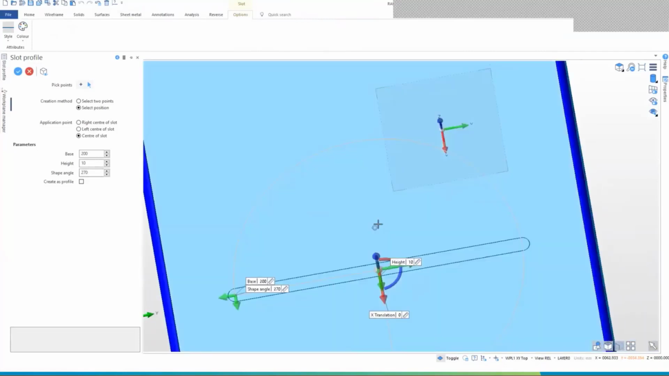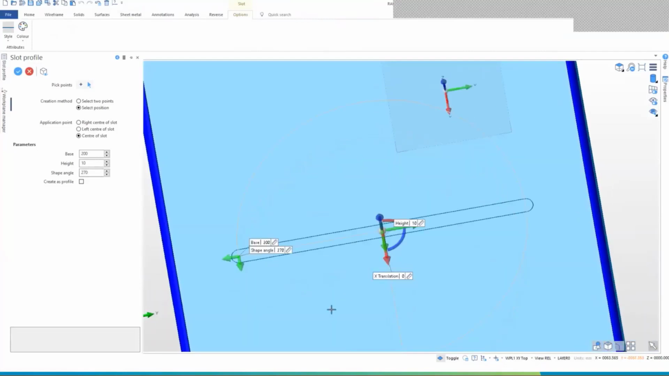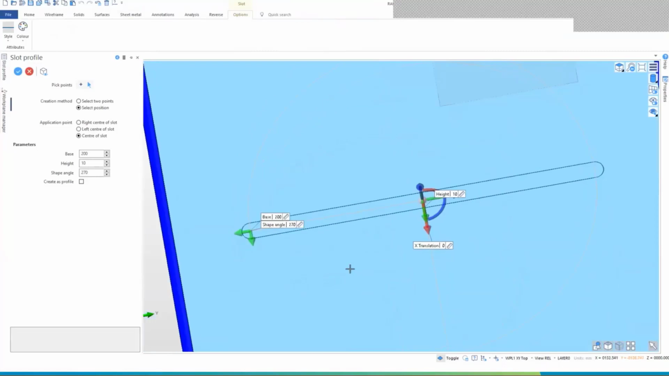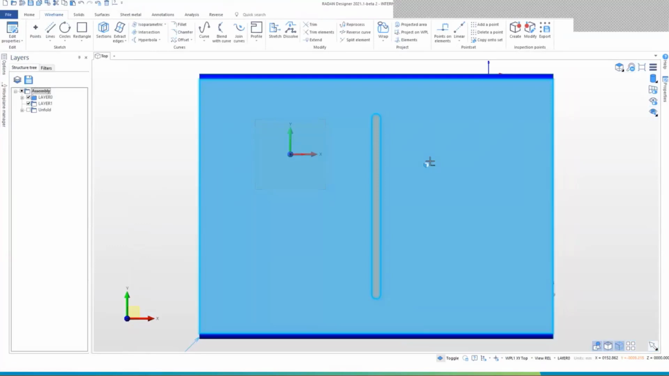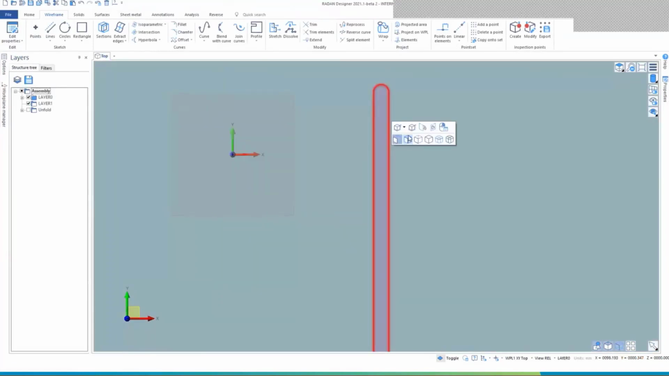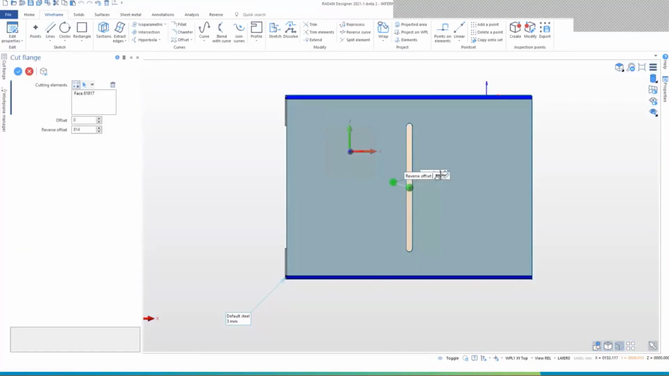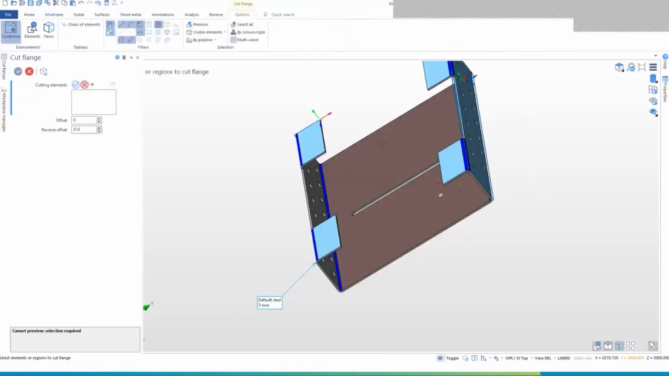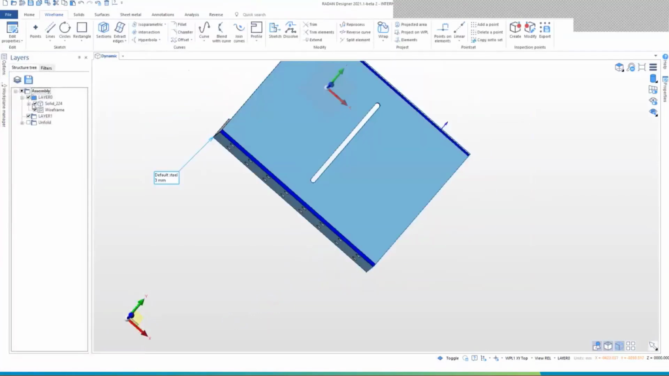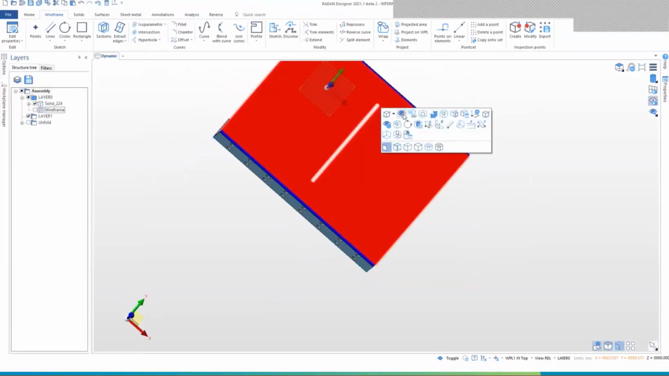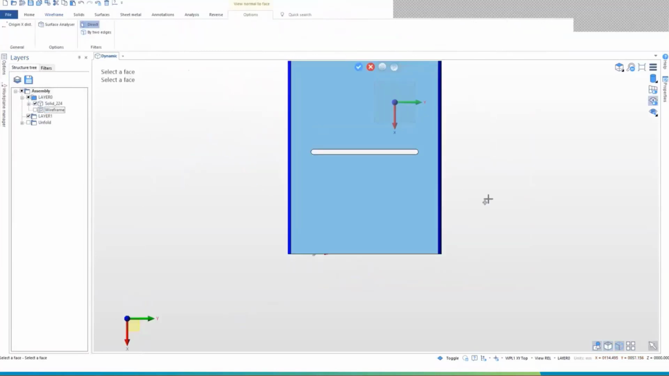I can adjust the size of this slot. Currently we are only able to define it by the distance between these two arcs. Okay, I will drop it. Now what I'll do, I will use it for cutting the flange. So I have this cut. What I'll do now, maybe I'll hide this wireframe. I'll switch to normal view.